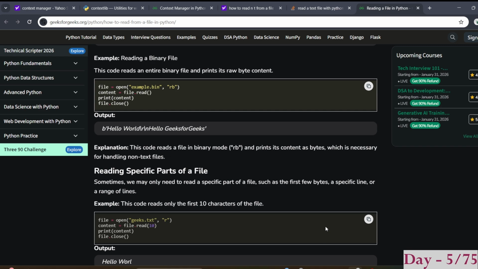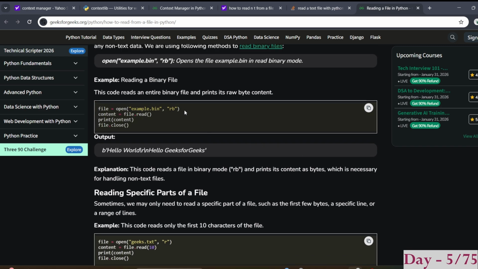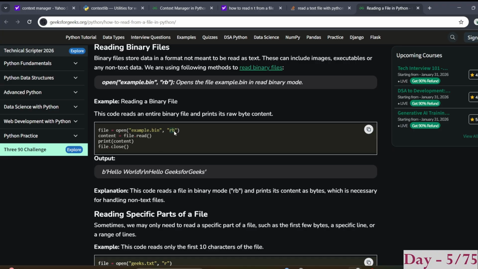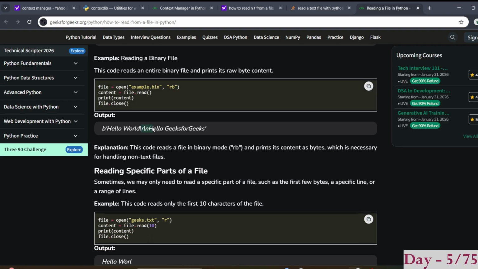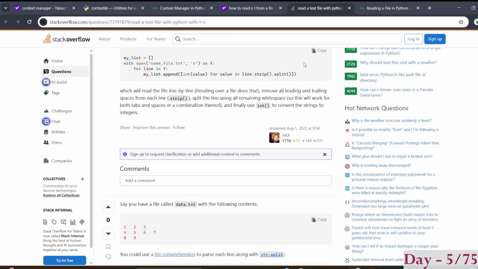Okay, so here is the thing I was looking for, which is rb, binary format. It's raw byte content. This code reads an entire binary file and prints its raw byte content. Yeah, so this is what I've been looking for, because I remember somewhere I saw that in a text file we can actually see the carriage return, the tab, the new line. What can we call this new line?